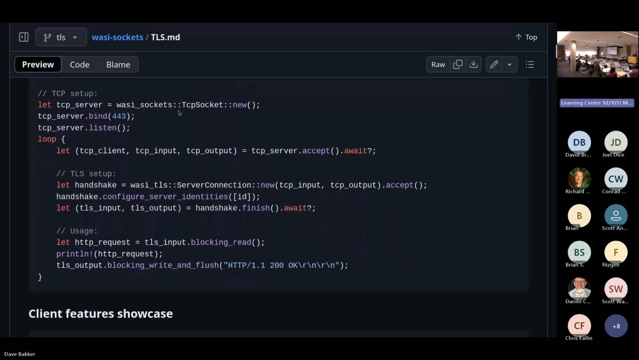So for the server, it's the same. You set up the server, bind, listen, accept new client, and so on. Consume the TCP inputs. There's one additional line in this case, so it's not a one-liner anymore. We configure the server certificate and then finish the handshake, and then business as usual.